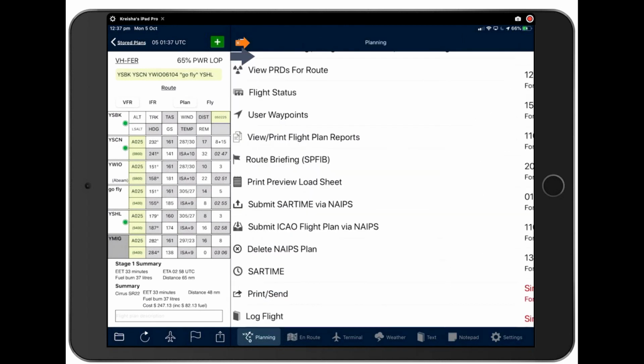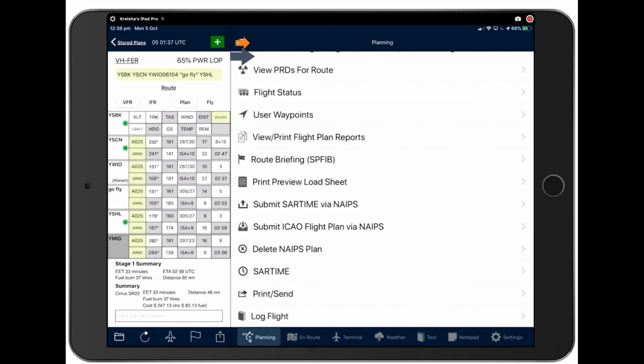Okay, so that's a short look at intermediate flight planning, including alternates, waypoints, flying a beam, and setting up a delay.